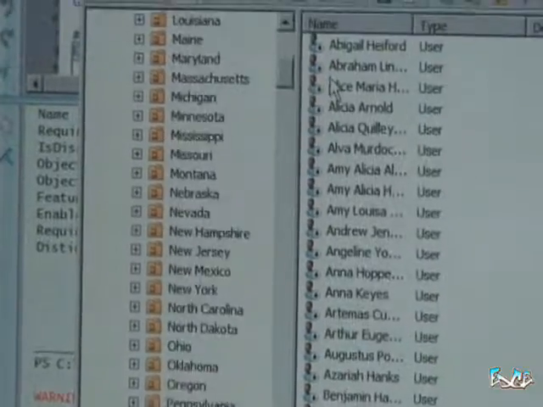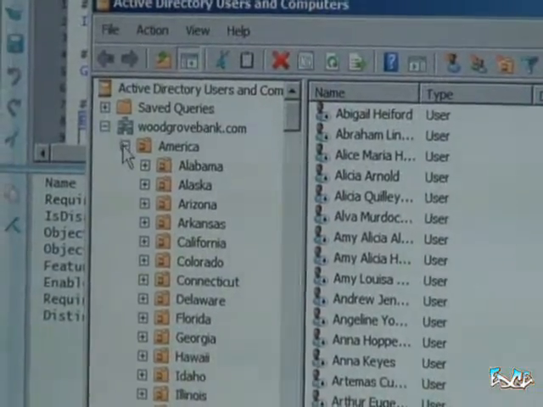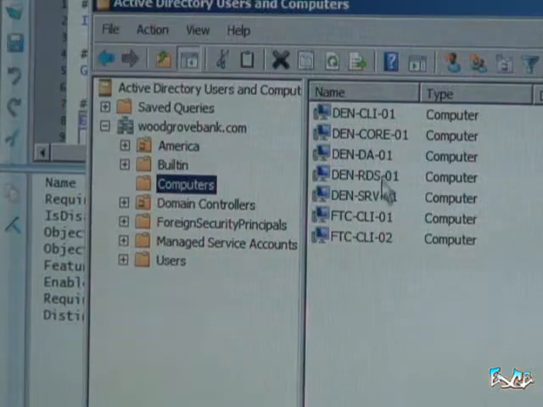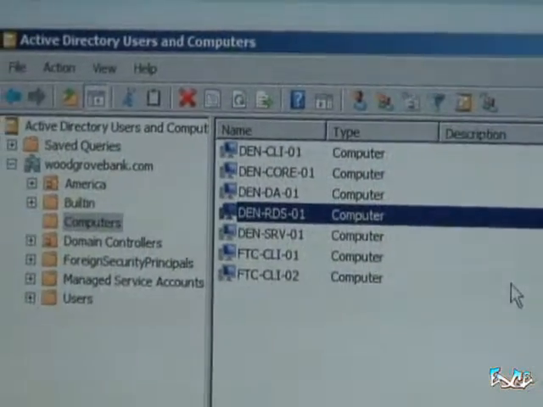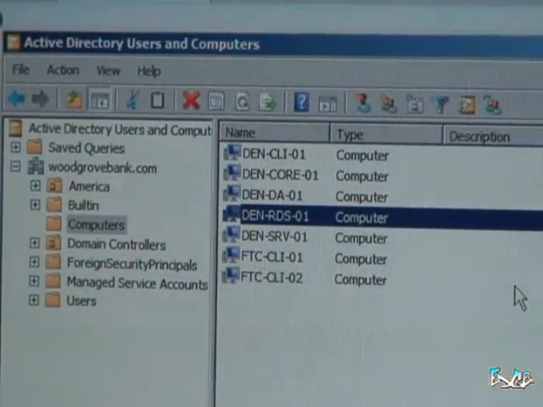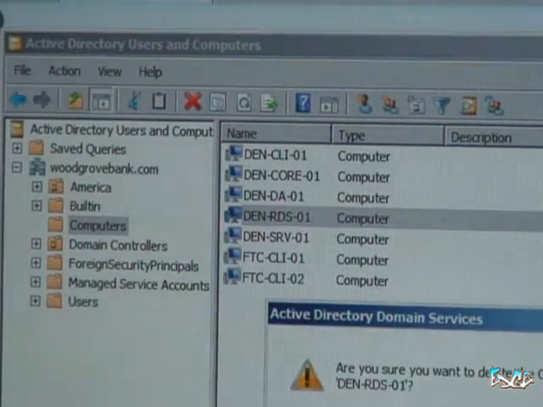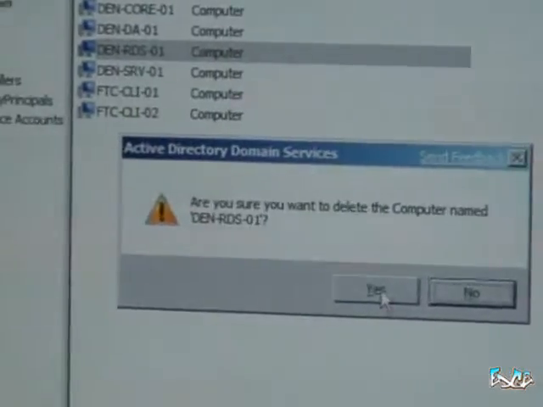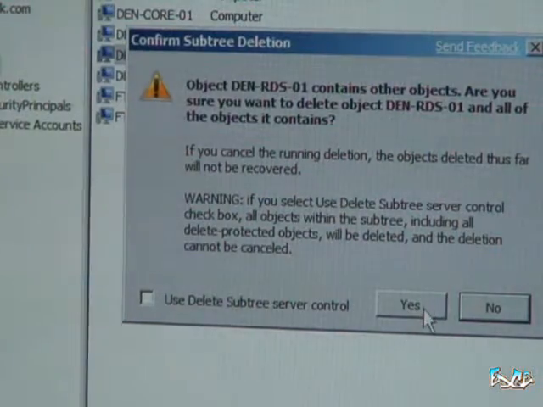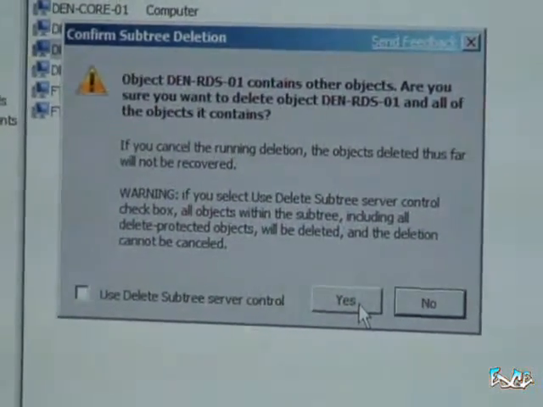And I'm going to do something that you really don't want to do in most cases, which is actually delete an active terminal server that you've got users on. So we just did a delete. Are you sure you want to delete the computer? Yeah, I'm sure I want to delete it. Again, it's asking me, are you really sure you want to delete it?